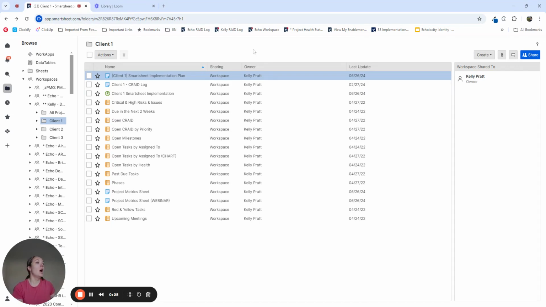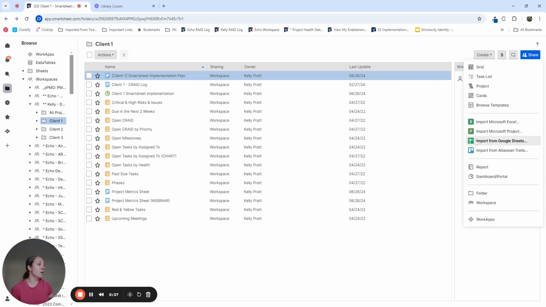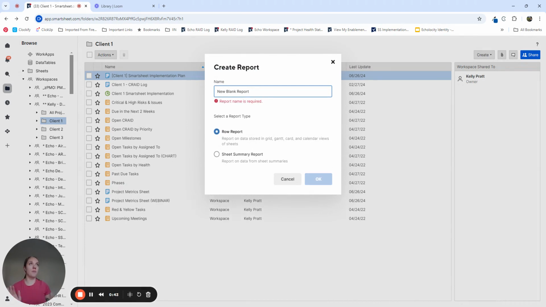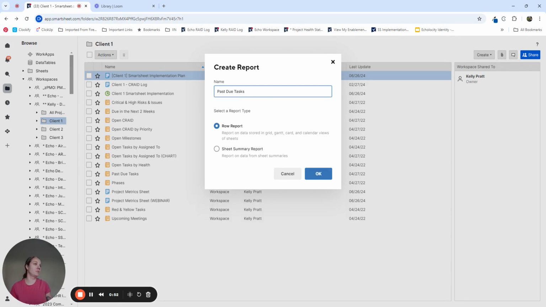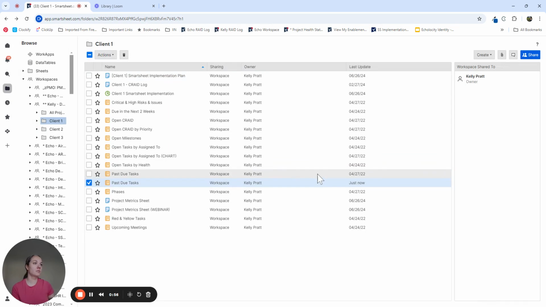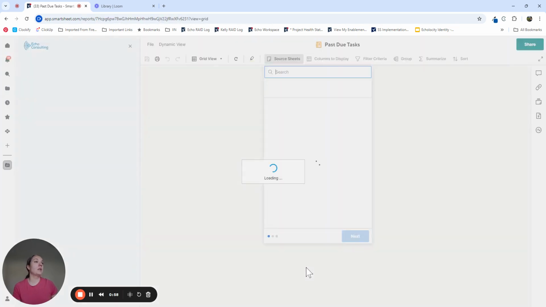So here on my screen, you can see I have a folder with already some reports in here. I'm going to go create a new report. So I'm going to come over here in the top right-hand corner and click create, and I'm going to select report. And this report, I'm going to link to the implementation plan that I have. And I'm specifically interested in understanding or seeing what past due tasks I have. So that's what I'm going to title my report. I'm going to click on that.